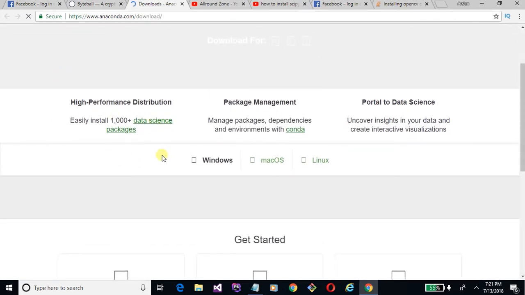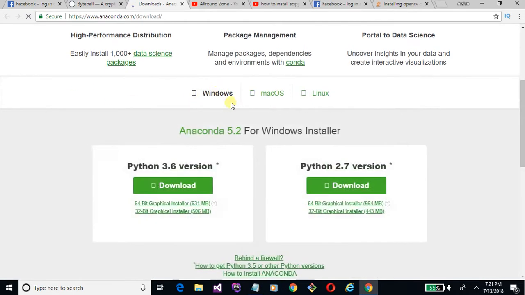Now here you need to download according to your operating system. If you are a Windows user, you can download the Windows setup, and if you are on Mac OS, then you can download the Mac OS setup. And if you are a Linux user, you need to download the Linux setup. I am on Windows. I download this one.